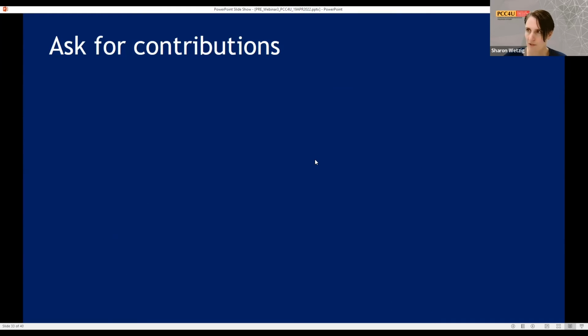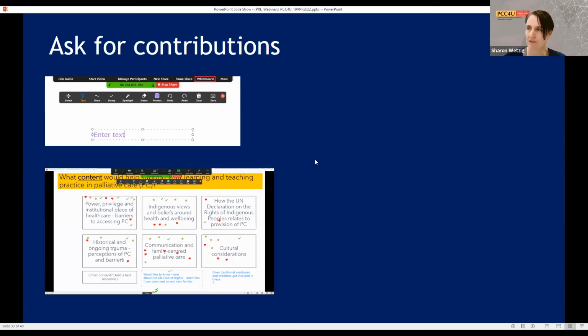Ask for contributions. We want to hear what people are thinking or their experience. So as we did just before, we did an annotation of a slide. You can also use the whiteboard on your video conference platform. This is an example of an annotation as well. So we just put some things on the slide already, and people could vote on which they thought was more important.